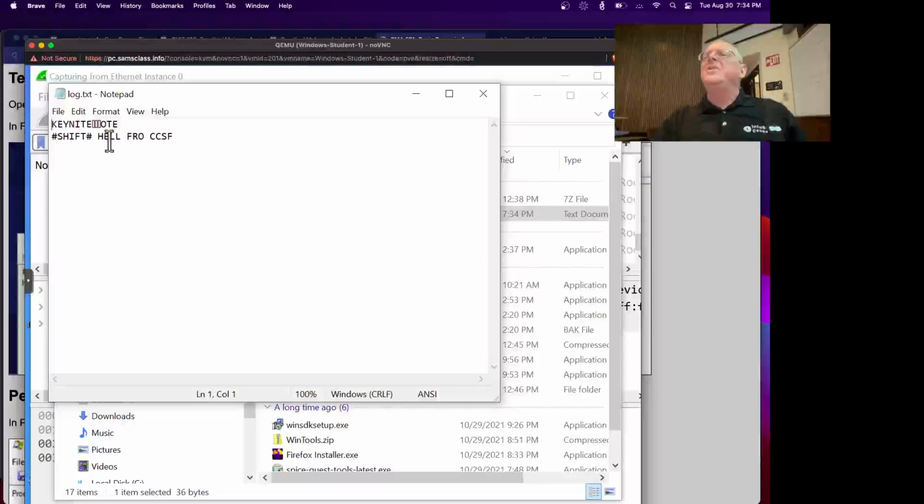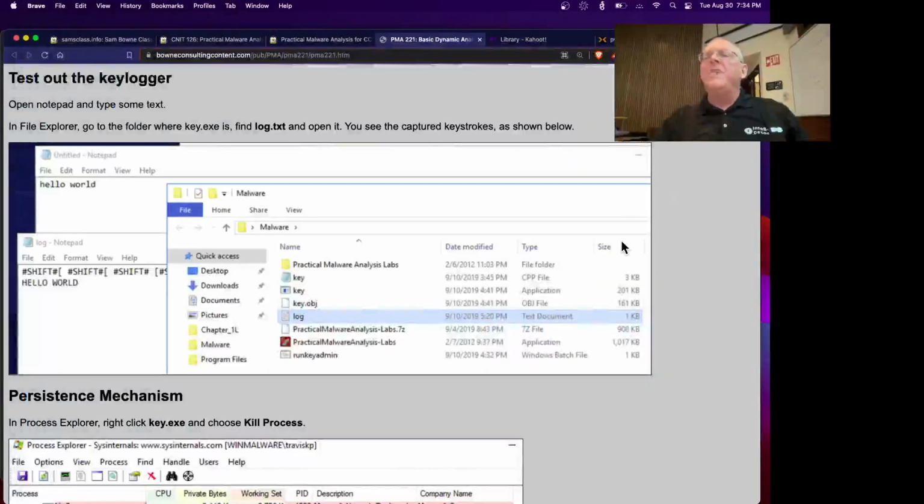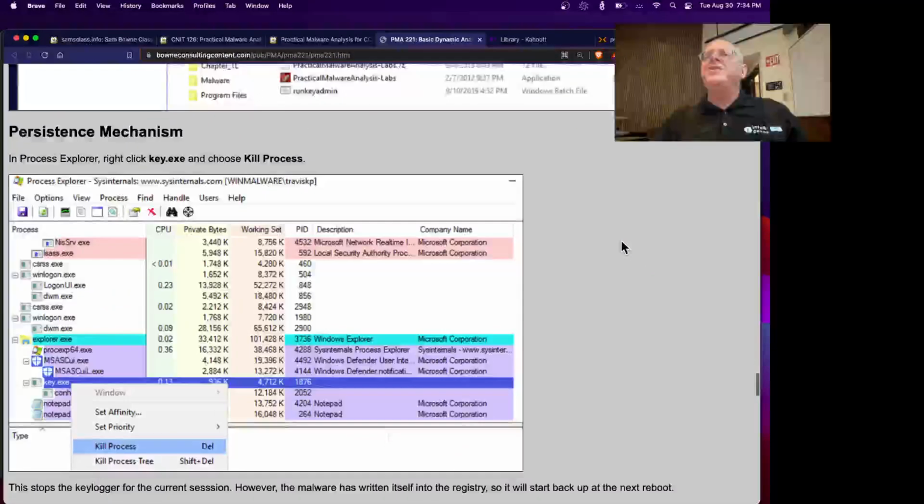Shift. It looks like it didn't do a very good job. It missed some letters. It's not a very effective keylogger. It's a little bit fouled up. You see, it is capturing my keystrokes and creating that log file. So that's good. Now we can look at the persistence mechanism.